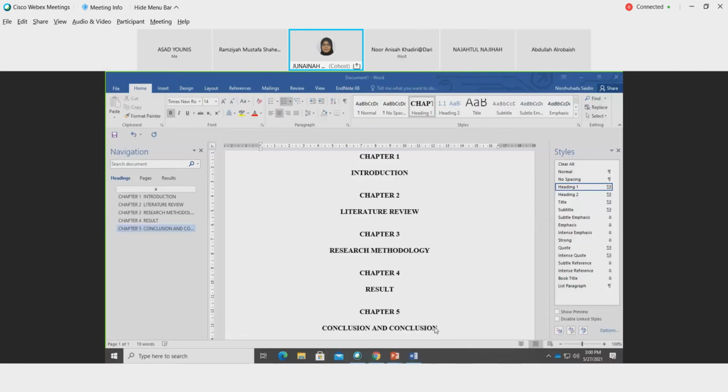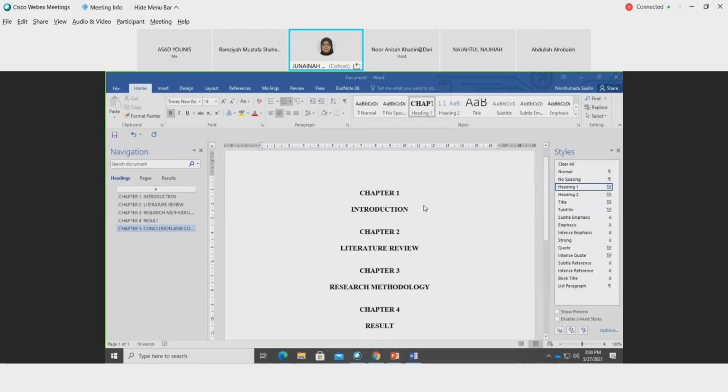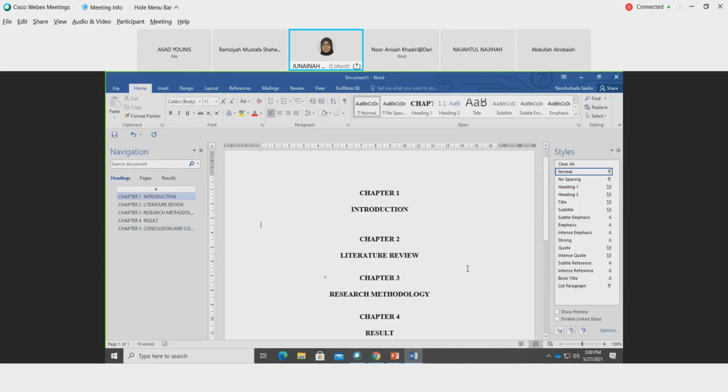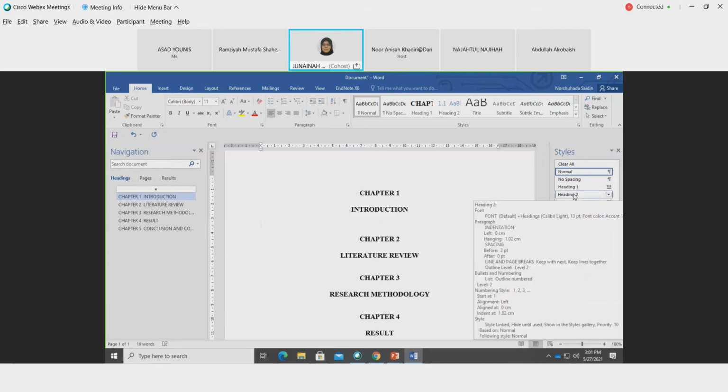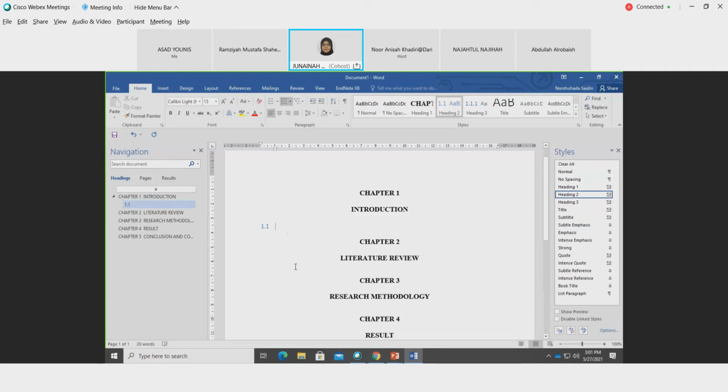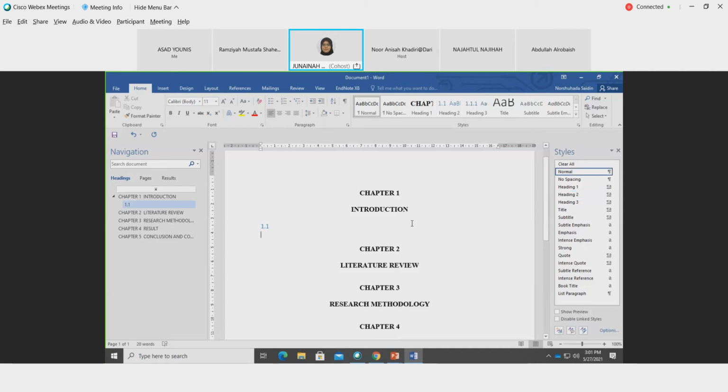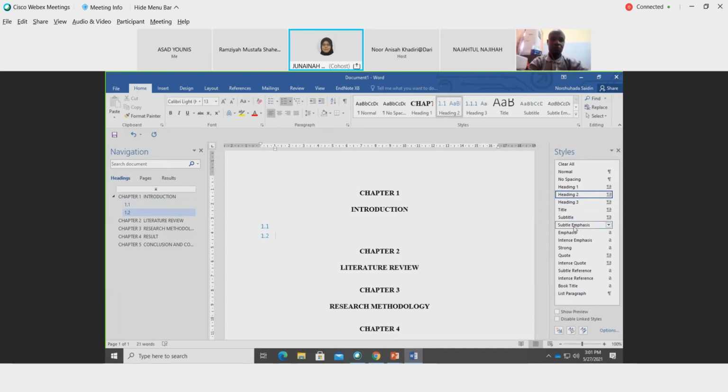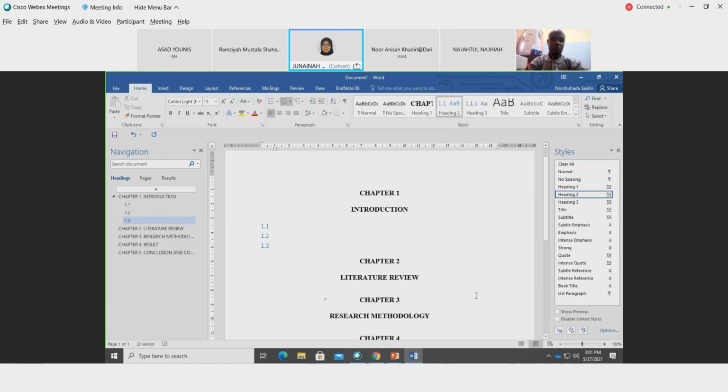Okay, now you already have the chapter created, or heading, yeah? So now we want to create another heading. Now we only have heading 1. So how do we create heading 2? Enter. You can see on your style panel it is Normal. Click heading 2. Now you have 1.1. If you want another heading 2, just enter, then click heading 2. Enter, click heading 2. Okay?